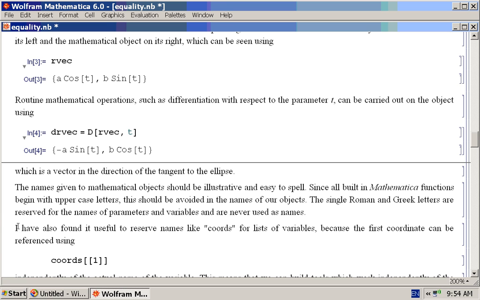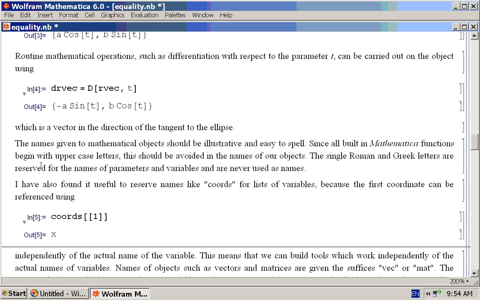I've also always found it useful to reserve names like coords for the lists of variables, because the first coordinate can be referenced using this, which produces the first variable in our vector of coordinates independently of the actual name of the variables. This means we can build tools which work independently of the actual names of variables.